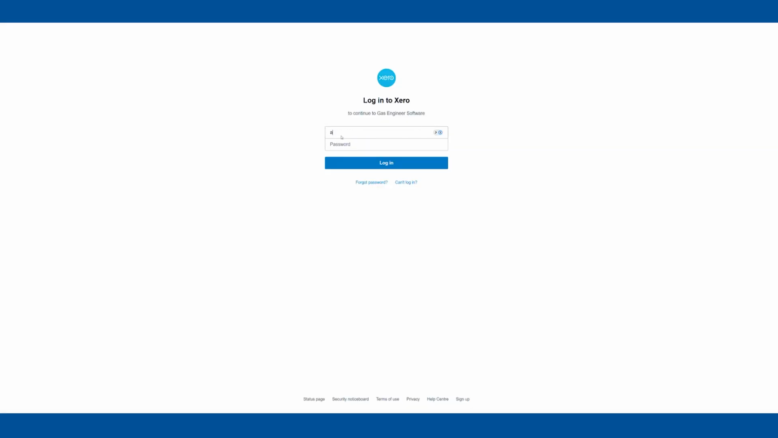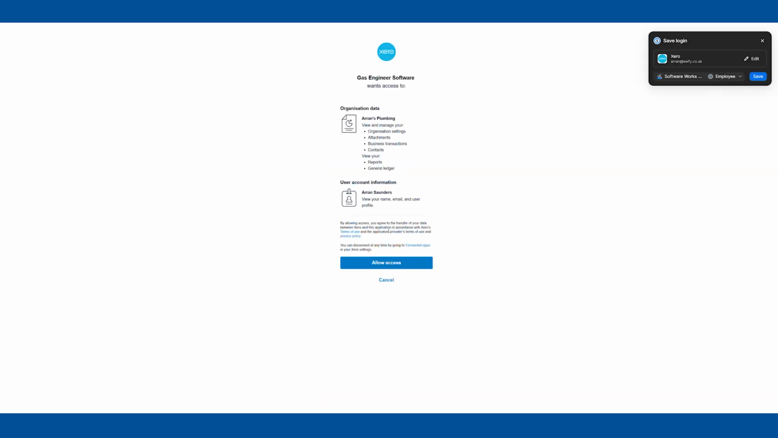You'll then be redirected to the accounting software and the window will pop up with the relevant software. Log in and allow Gas Engineer software access. After this, you'll be redirected back to Gas Engineer software.